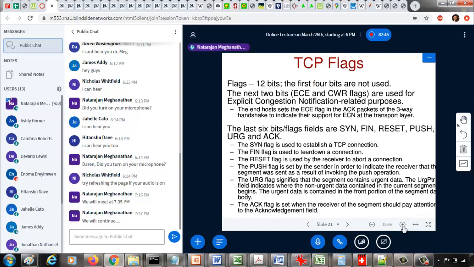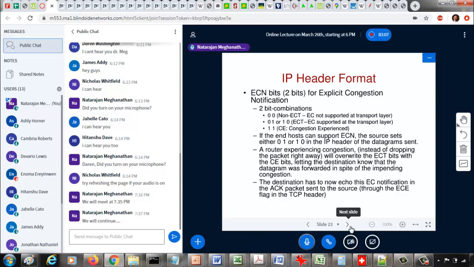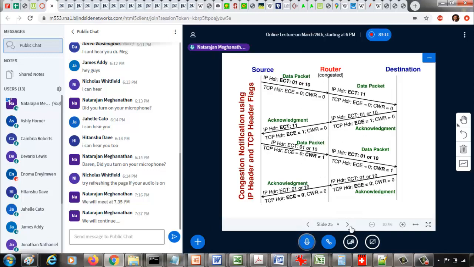Among these, the next two bits after the first four bits are used for congestion control purposes. They are called the ECE flag and the CWR flag. ECE means explicit congestion experienced and CWR means congestion window reduced. Now I mentioned this in the IP header module, so let us go through this in detail now. I have a slide for this.